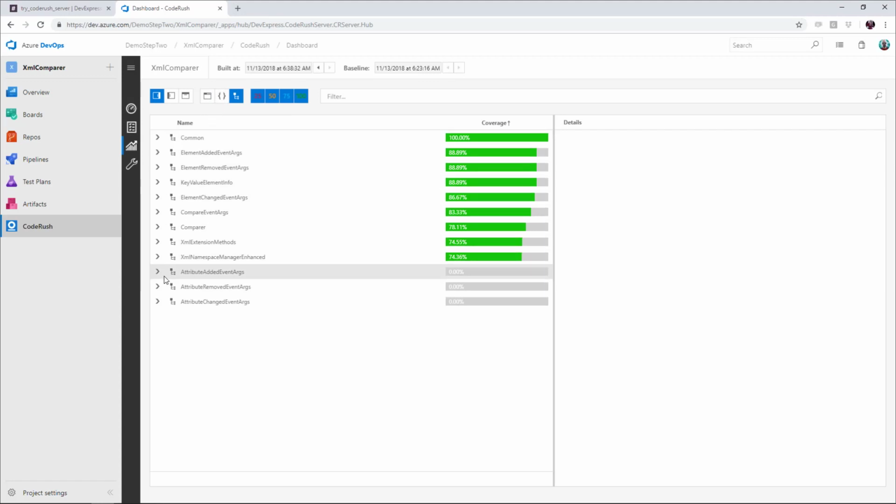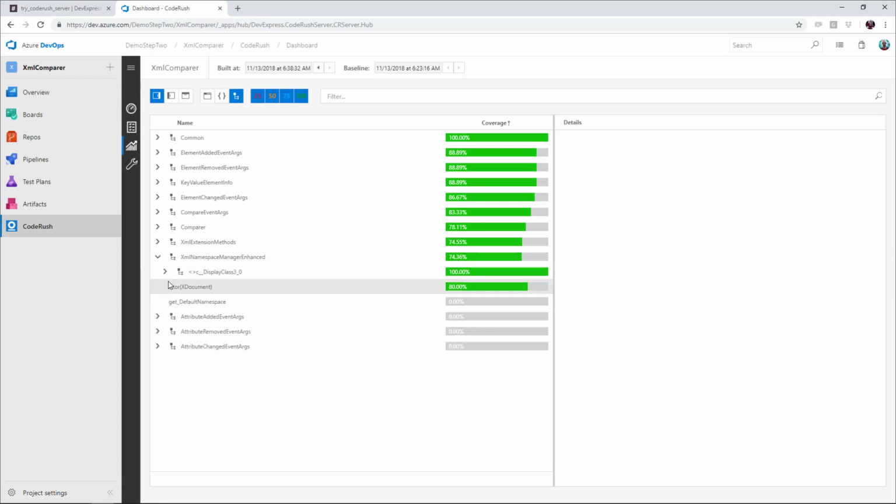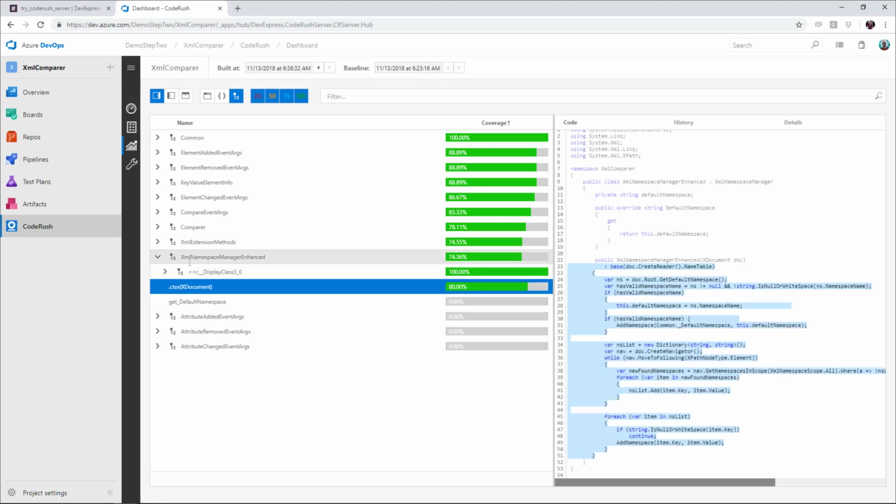So we can say, okay, well, our event args don't have much coverage, which means we're probably not triggering any events inside of our test cases. But we can drill into any one of these and take a look at what is happening on each particular line.